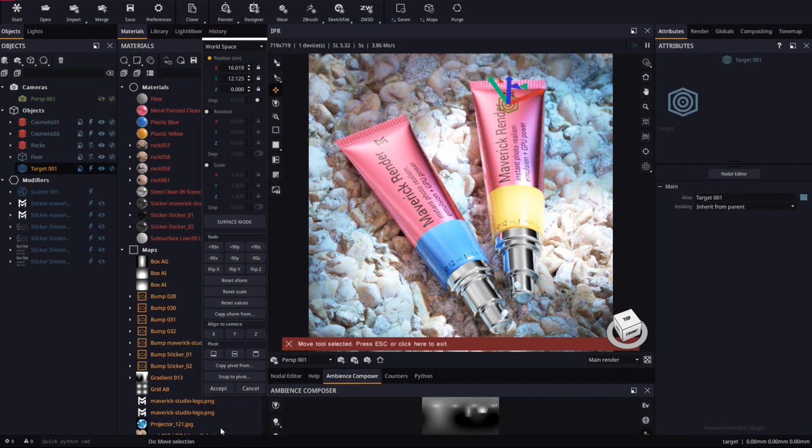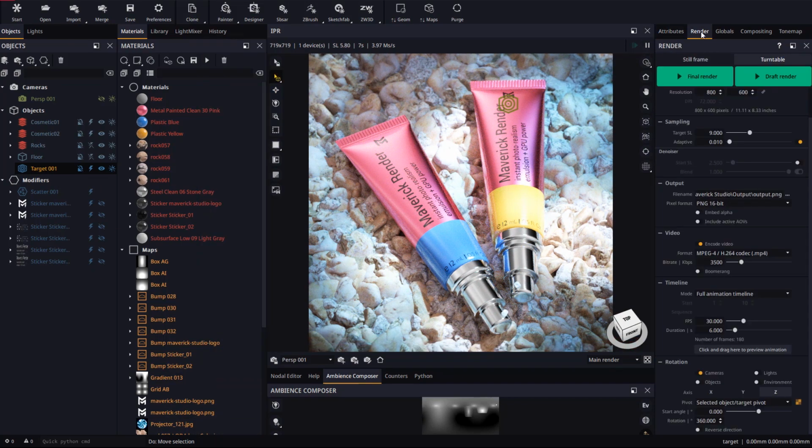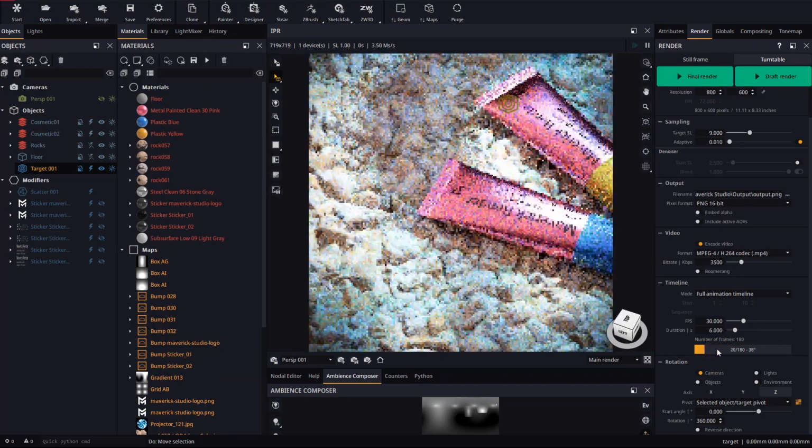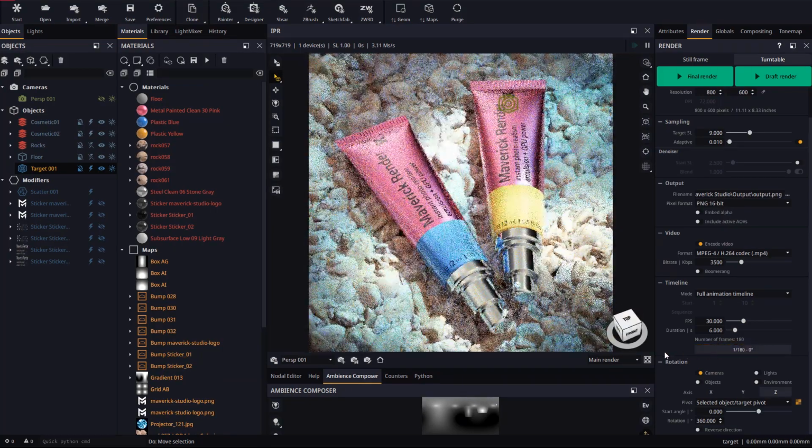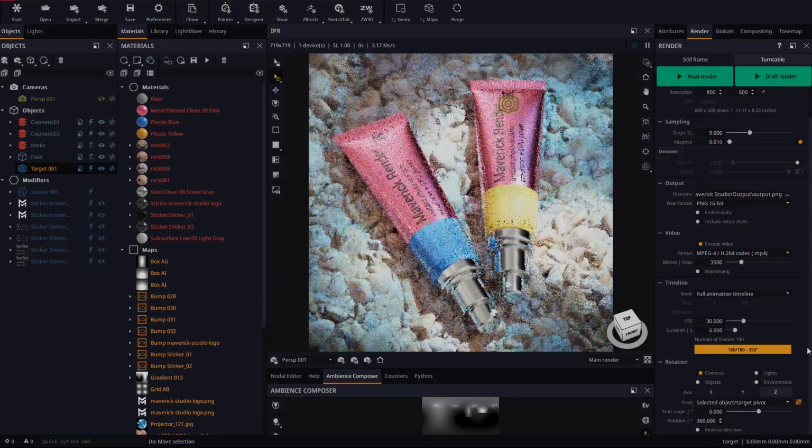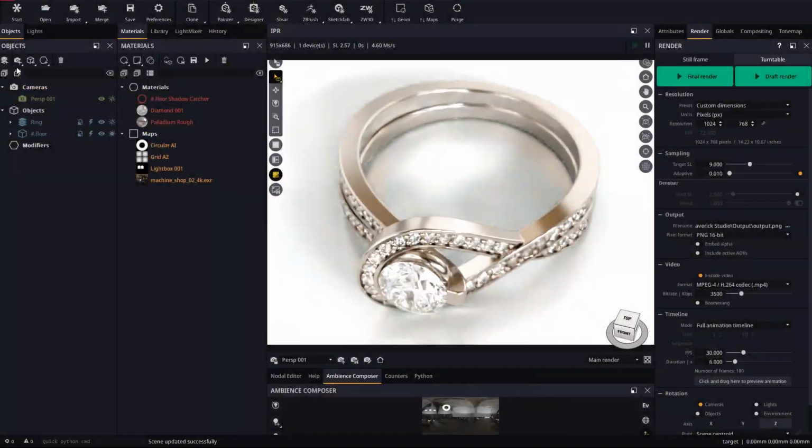If we move the target and scrub the animation again, we will see how the rotation center always stays anchored to the target. This comes handy in cases such as jewelry renders.